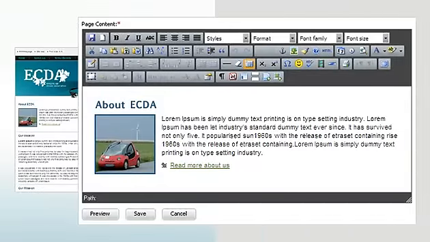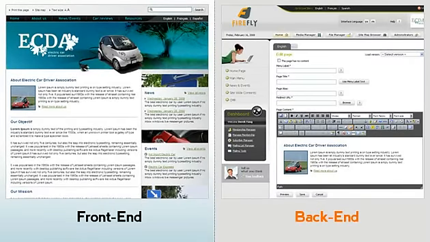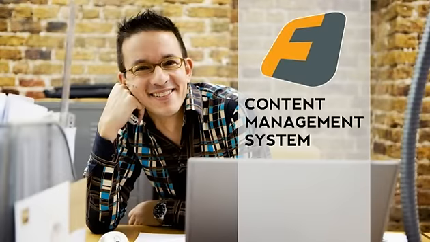The backend page has the same content as the frontend page, but is in edit mode, which means that you can easily change the content as you would in Microsoft Word. When your changes are done, you simply click the Save button at the bottom of the page. Automatically, the page on the front end, the one accessible to the public, will be updated. Simple, isn't it? And that's pretty much the essence of a CMS.